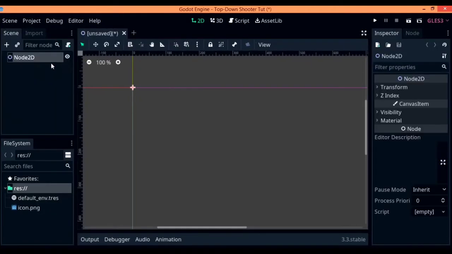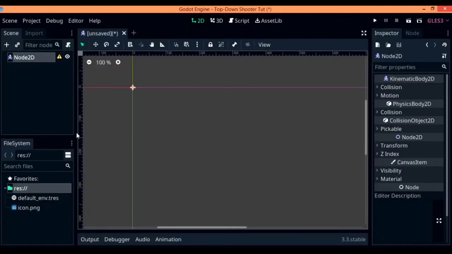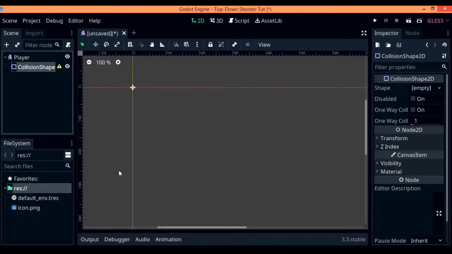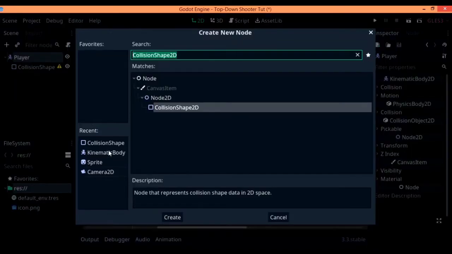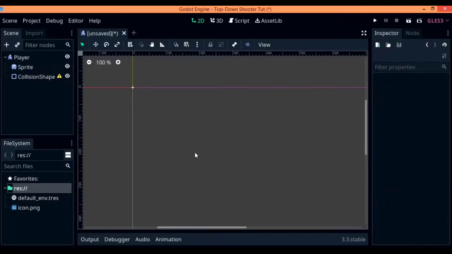So we start off by clicking on 2D scene and then changing the type of that object into a kinematic body. Once you have changed it into a kinematic body, rename it into player or whatever you would like to call your player as. And then add a collision shape as its child. Also add a sprite as its child. Your sprite serves as a character for your game character.